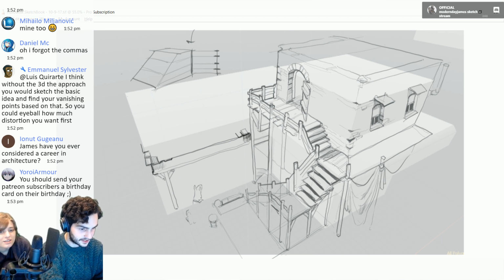Have you ever considered a career in architecture? Actually, yeah. And then I unconsidered it. But it would be kind of cool.